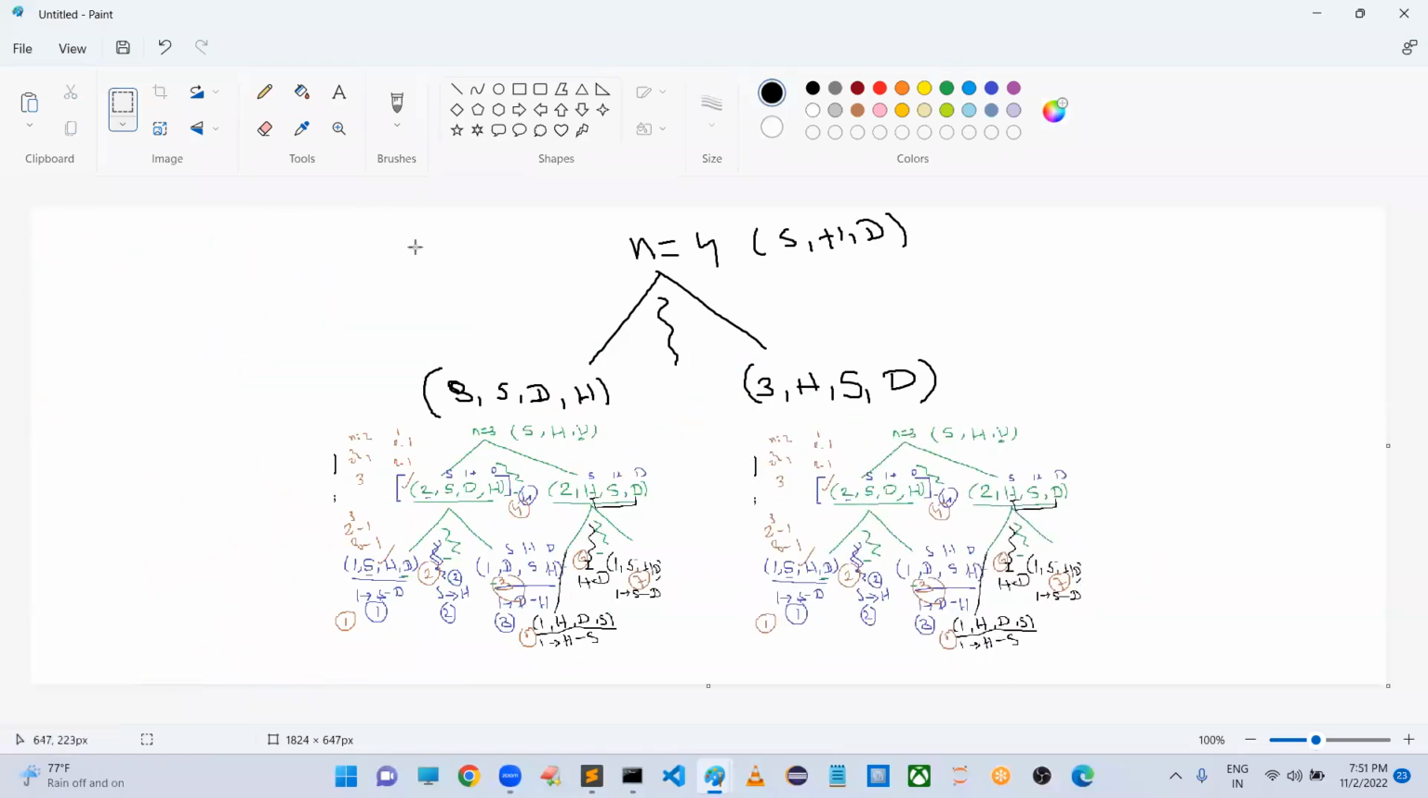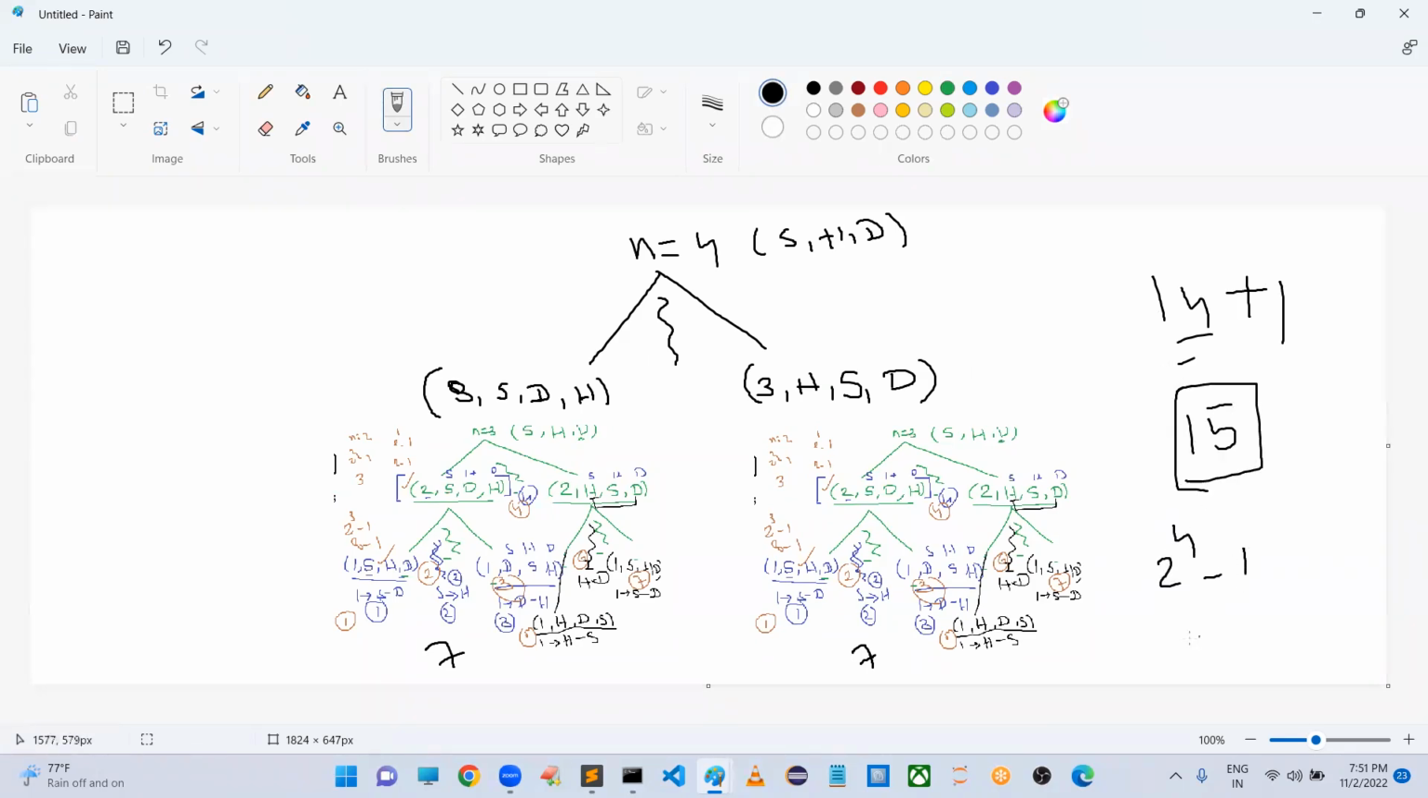Now, how many steps did we get here? Have you observed? I think 7 steps we got. And here, how many steps? I think 7. In total 14 steps, plus this one step, so in total you are going to get 15 steps. Is it correct? 2 power 4 minus 1, 16 minus 1, 15 steps.